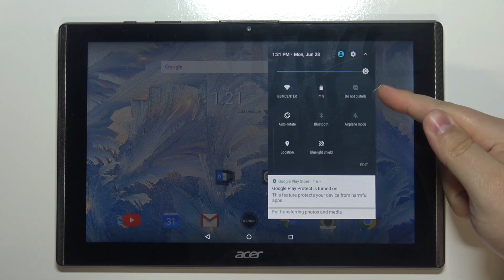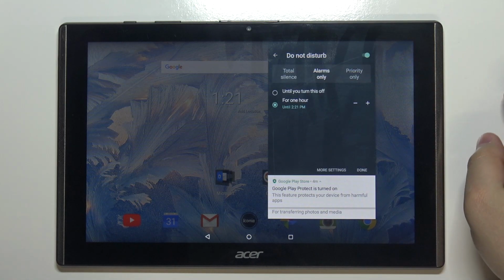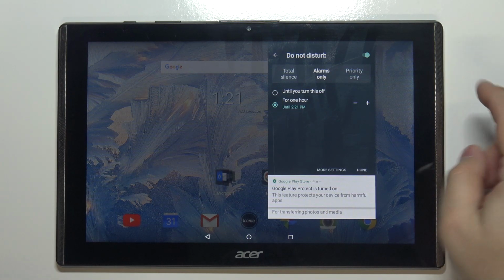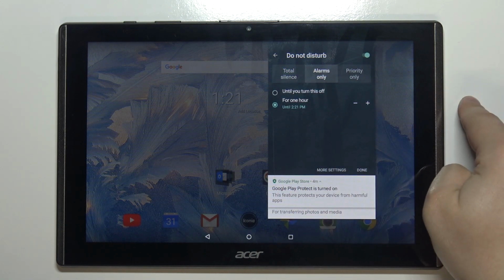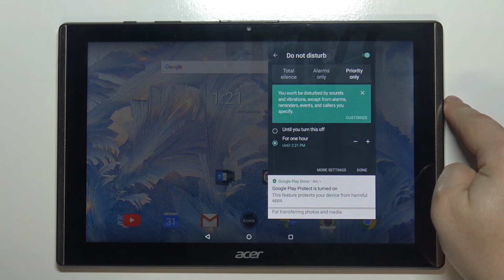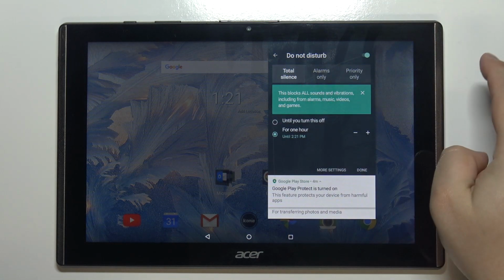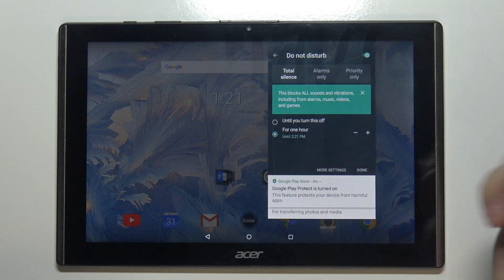And here we have the Do Not Disturb mode icon. To enable the mode, you can tap on it. This menu will appear, and you can customize the Do Not Disturb mode settings right here. You can select the profile, for example, total silence, alarms only, and priority only. If you select total silence, this will block all sounds and vibrations, including alarms, music, videos, and games.